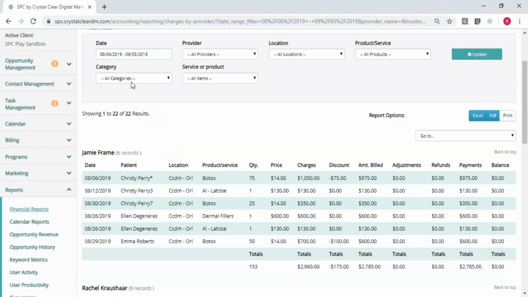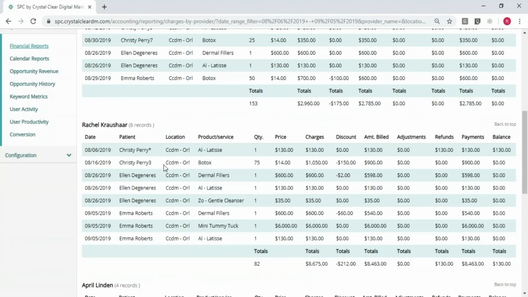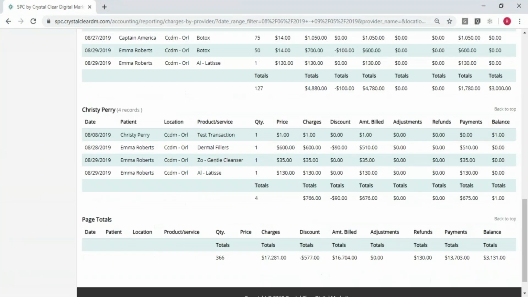Now you'll be able to see in the last 30 days what Jamie's been up to, as well as Rachel, as well as April. And then after Christy Perry, you have your page totals, the quantity of items, the charges, the discount, amount billed, any adjustments, any refunds given, the payments applied, and your total balance.